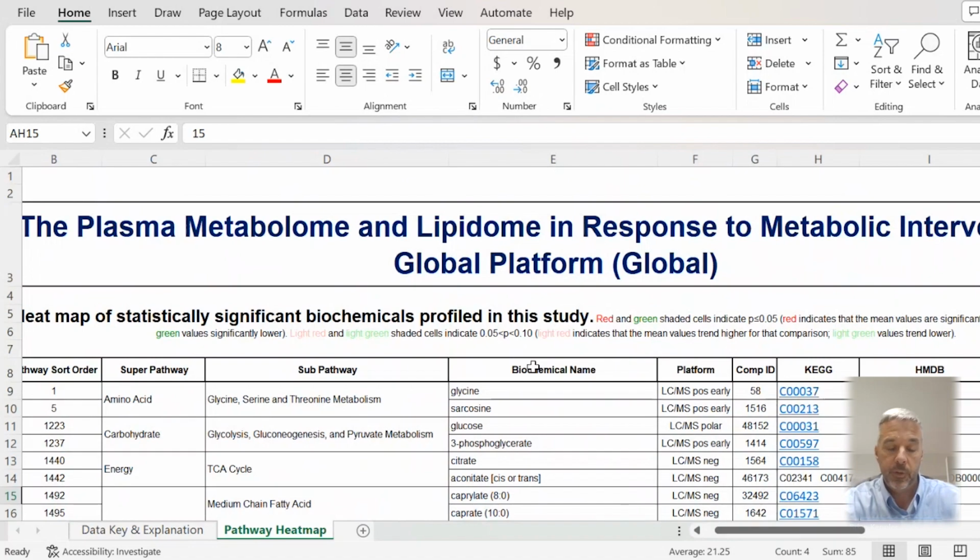As I said, any client doing data on our global platform will receive the data table. Anyone doing stats will also receive this heat map. That will conclude what I wanted to go over on this webinar.